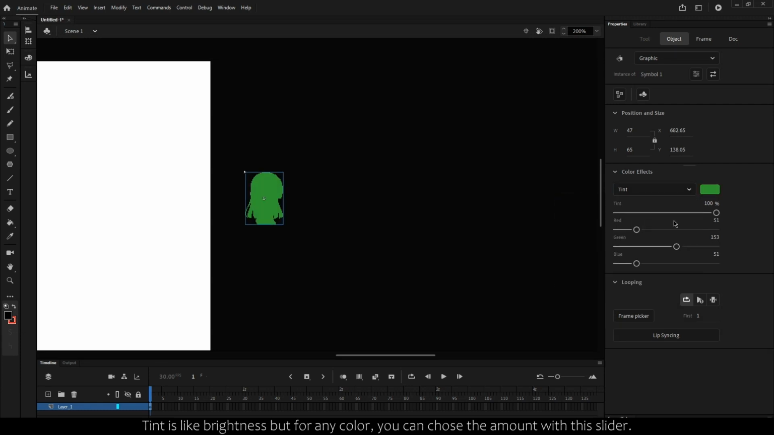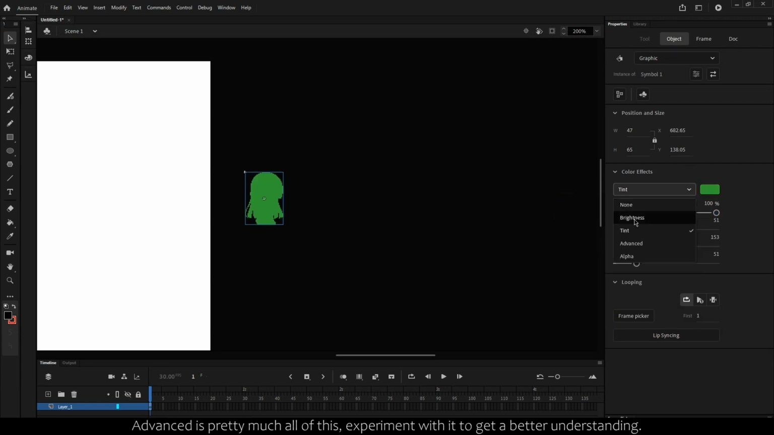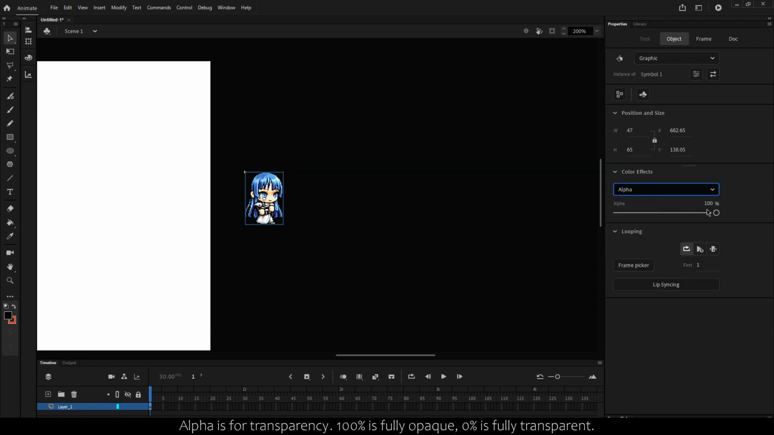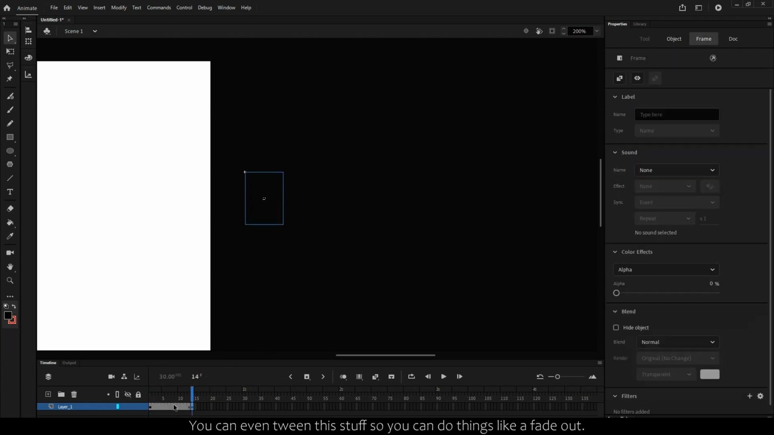You can choose the amount with this slider. Advanced is pretty much all of this. Experiment with it to get a better understanding. Alpha is for transparency, 100% is fully opaque, and 0% is fully transparent. You can do anything in between too. You can even tween this stuff so you can do things like a fade out.